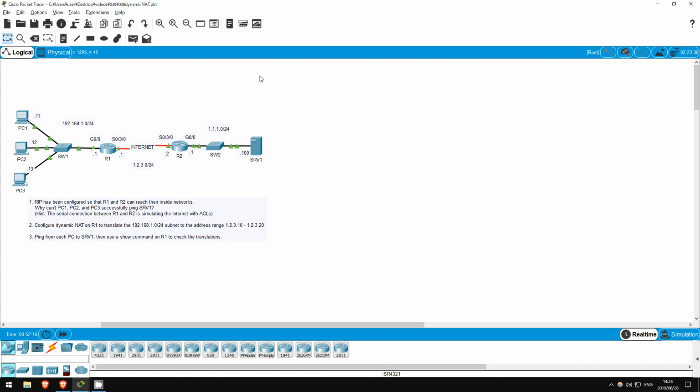In this lab, we will use Dynamic NAT to translate private IP addresses in the 192.168.1.0/24 network to public IP addresses in the 1.2.3.0/24 network. This lab uses the same topology as the previous lab, and once again RIP has been pre-configured so that all points in the network should be reachable. Once again, however, I have configured ACLs on the routers blocking private addresses from being routed over the serial connection between them, which simulates the internet.